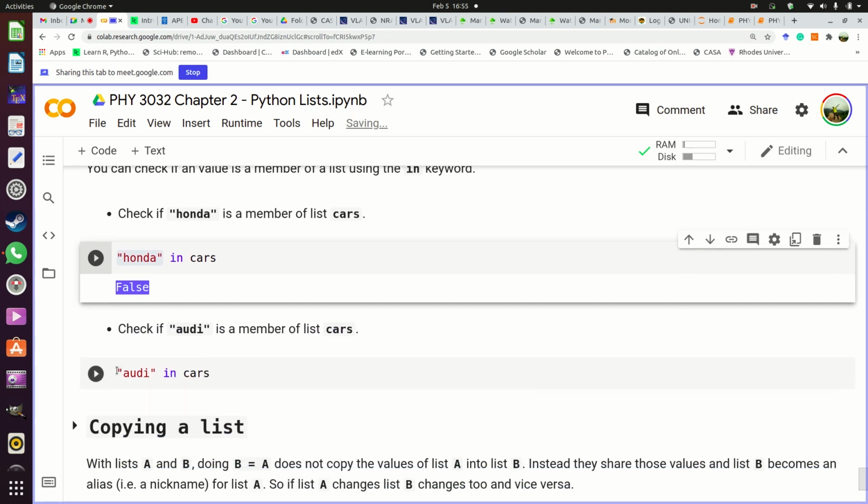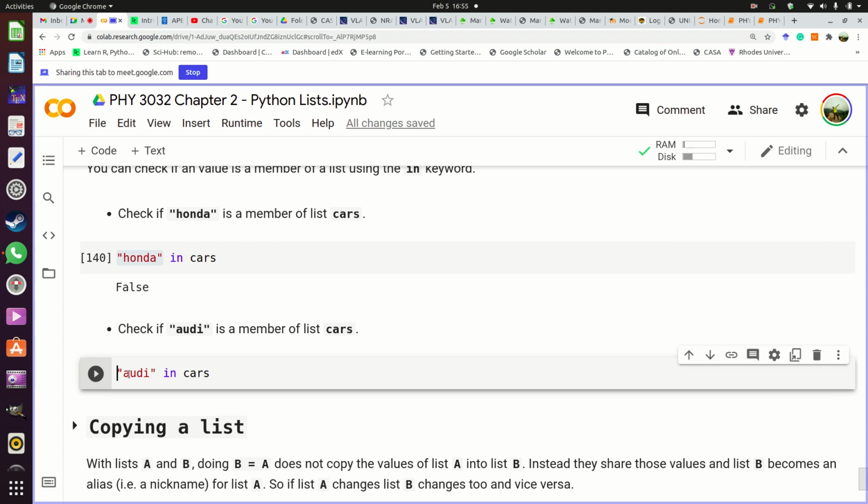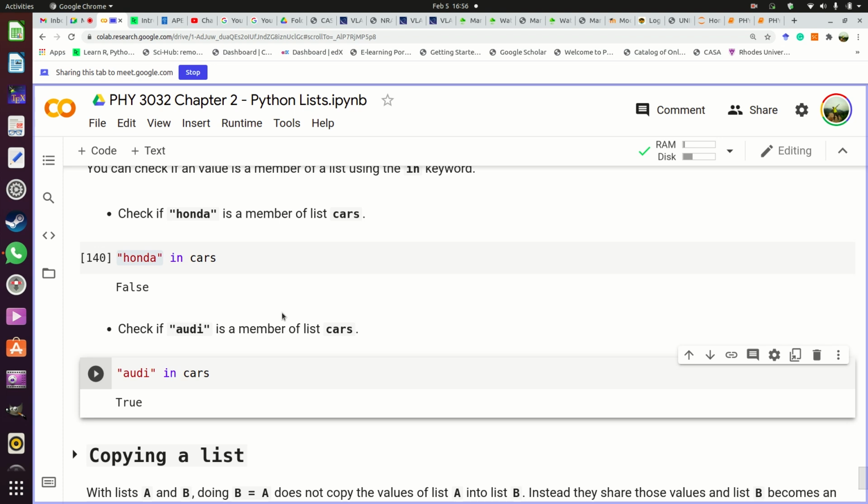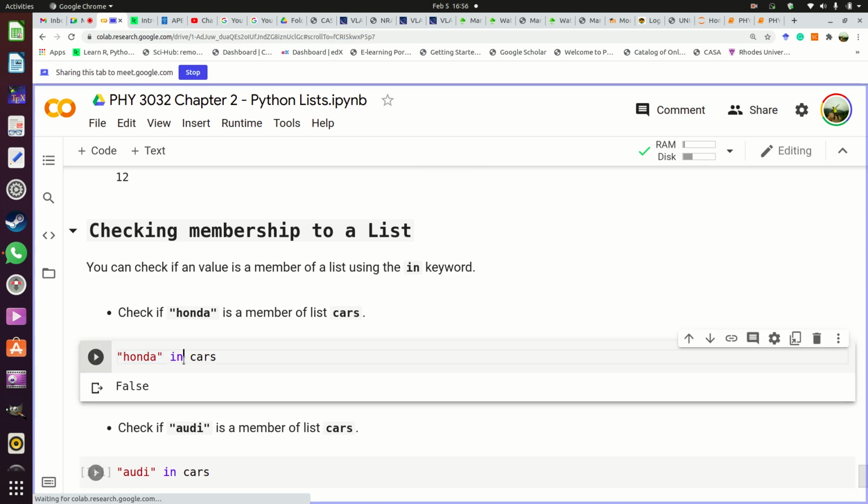This one, we know Audi is there, right? Yes. So Audi in cars, then you get a true. So for you to check for membership to a list, you use this keyword in. Is that clear? A particular value, so Honda is the value, or whatever variable is holding Honda, then you say in cars. It shows false because Honda is not there.